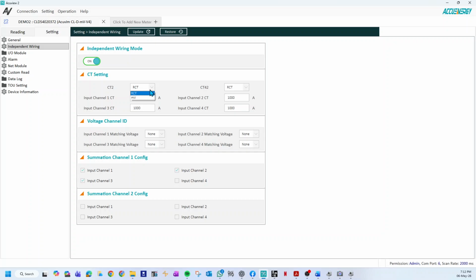Example, you are using not a Rogowski type CT, but the MV type CT. For example, 150 amperes. Normally, these MV type CTs are used for 250 amperes and below, or up to 400. You can see here that there is input channel 1, input channel 2, channel 3 up to 4. Therefore, you can use these channels in different CT rating.